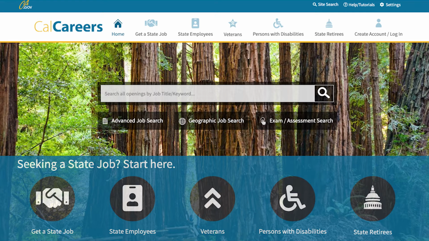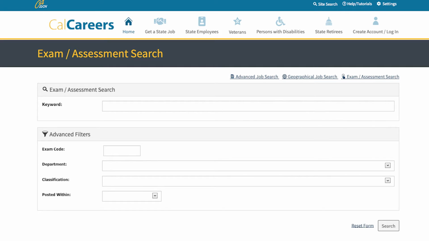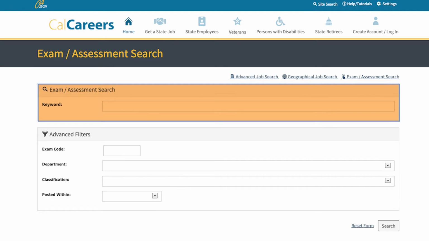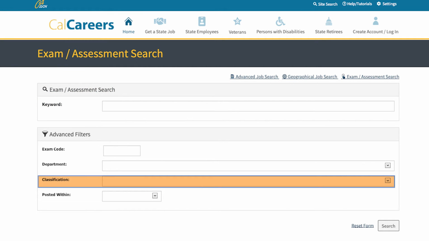There are a few different ways to locate an exam. One method is through the Exam Assessment Search portal, which can be found on the CalCareers homepage under the search bar. Once you reach the Exam Assessment Search page, you will see a keyword search bar and advanced filters. To find an exam for a specific job, it is easiest to search by classification and select the job class that you are interested in.